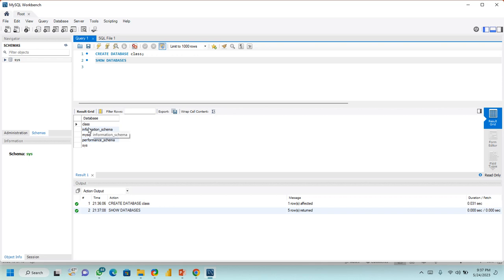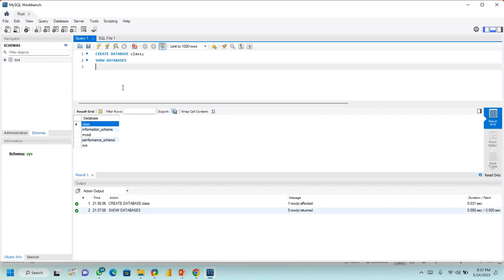For example, I have class. This is the database I already created, a database called class. Then we have another called sys. We have information schema, MySQL, performance schema, and sys. So these are the databases that already exist in my schema here. We can see sys is visible. We have created class but it's still not visible on our schema.